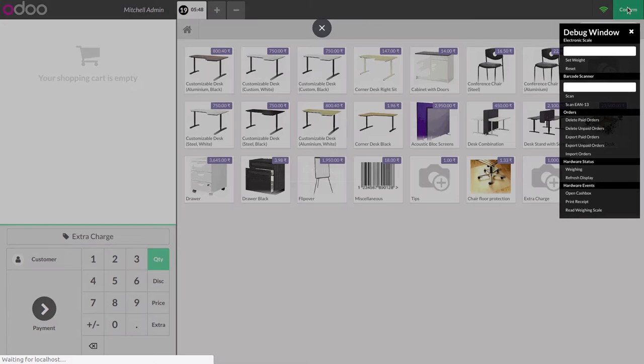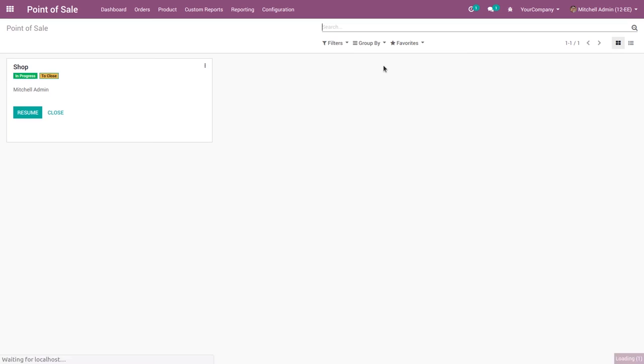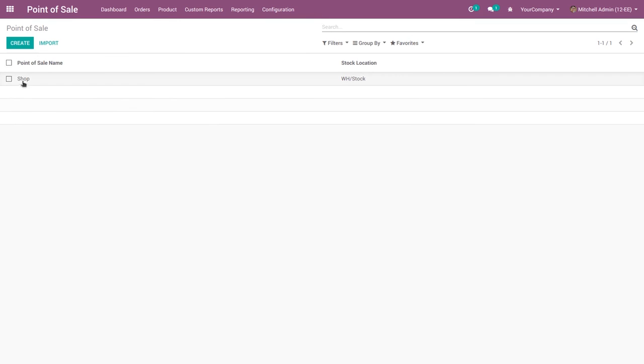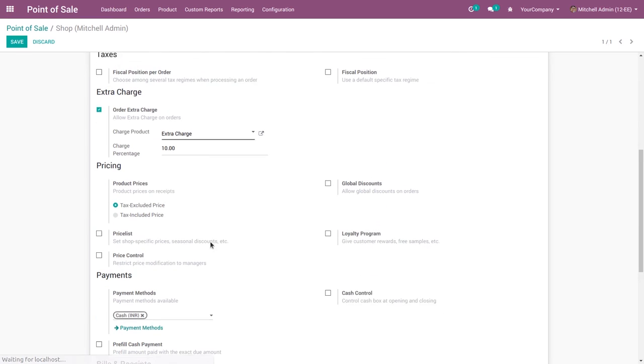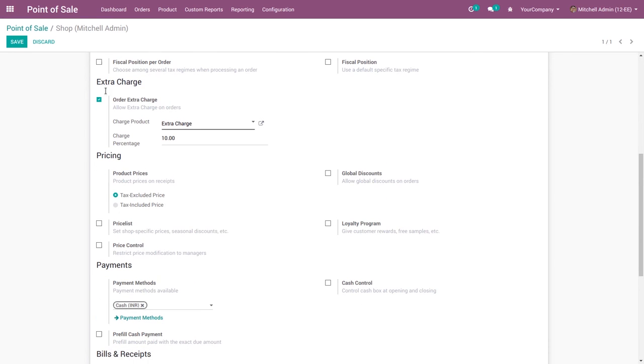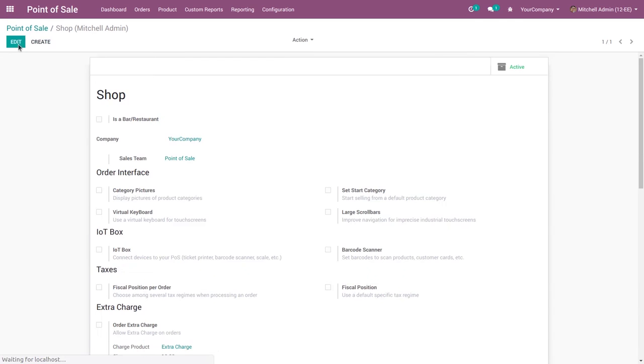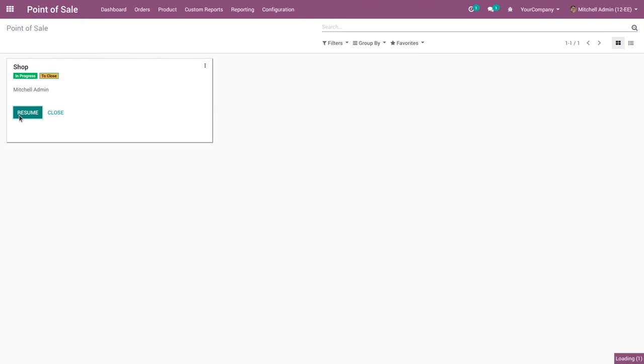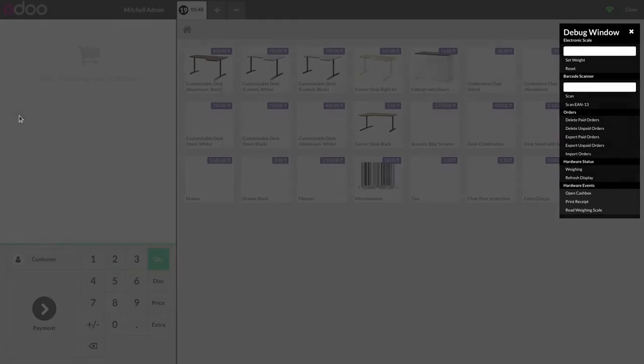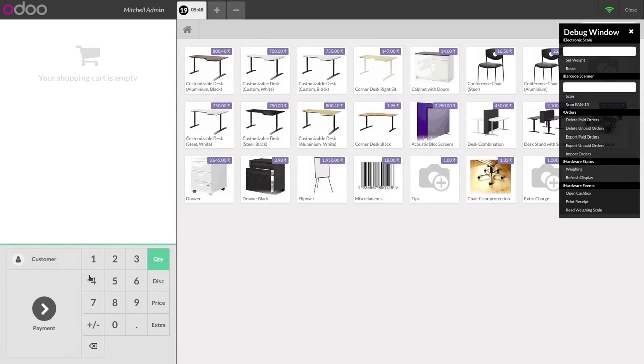And if you want to change the configuration, then go to the Point of Sale configuration, and here you can see Extra Charges. If this is unchecked, then extra charge is not displayed in the POS session. Here you can see the extra charge button is removed, and no extra charge is added here.